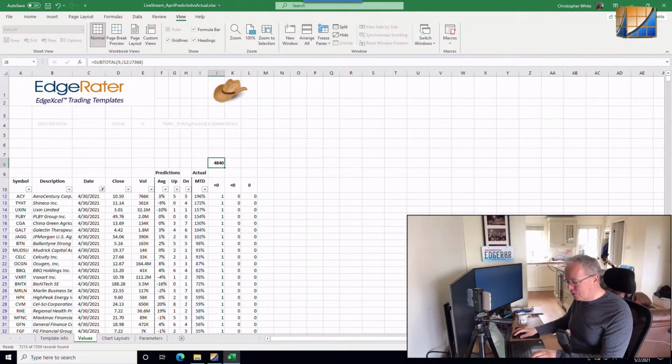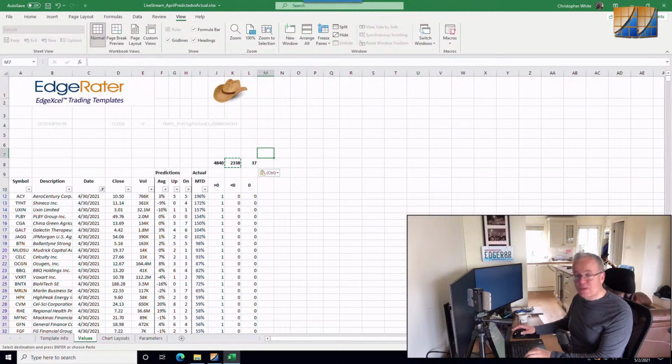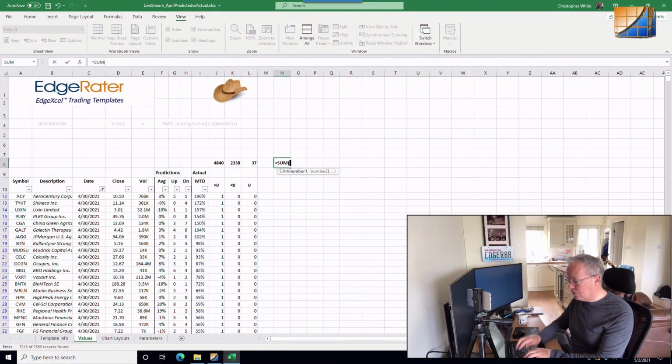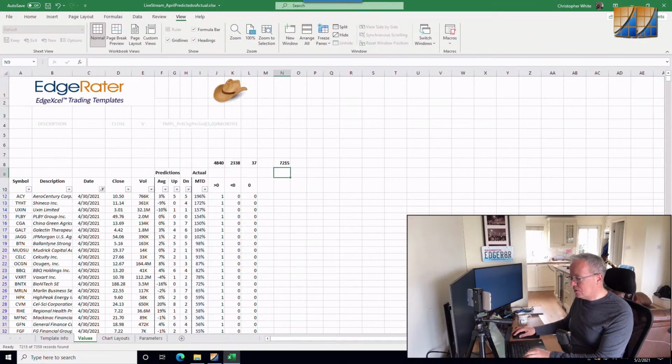4,840. Now, if I copy that over to here, now we've got the sum of these, which is 2,338. And if I copy that over one more time to here, there were 37 that were 0%. All right, the total of that should add up to the 7,215. We could just sum those as a quick verification. We'll sum all those together, 7,215, right there.